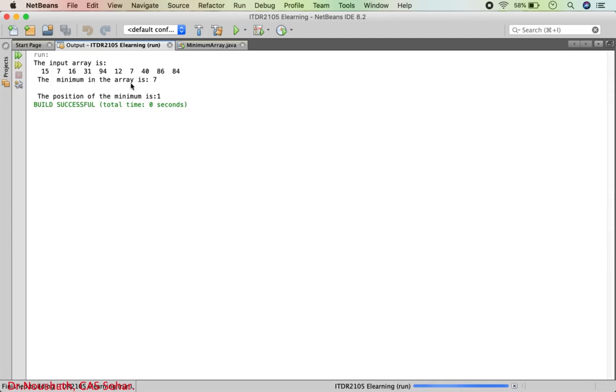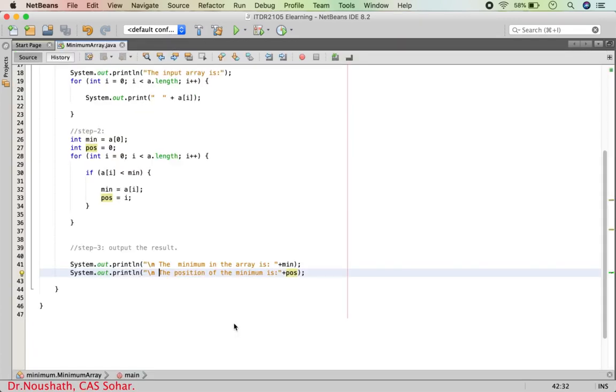You can see here the minimum is 7 from position 1. You can randomize and rerun the algorithm. Minimum in the array is 2 from position 1. Just to verify our algorithm is working fine, the minimum is 11 at the last position. So this confirms our algorithm is working perfectly fine.